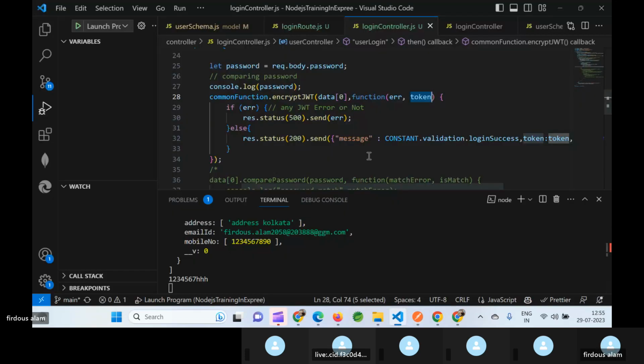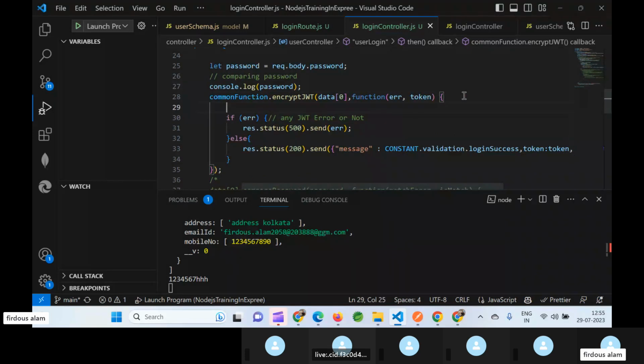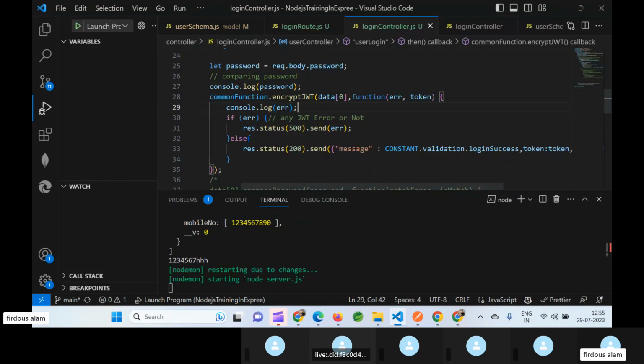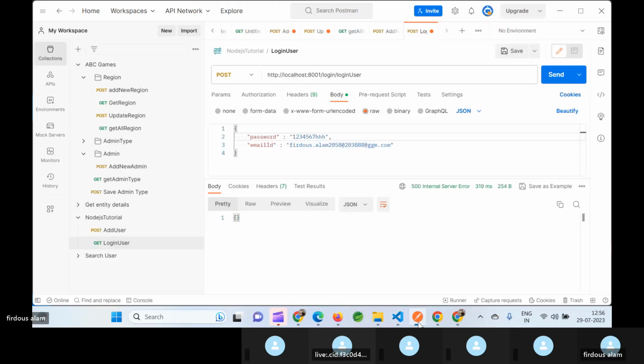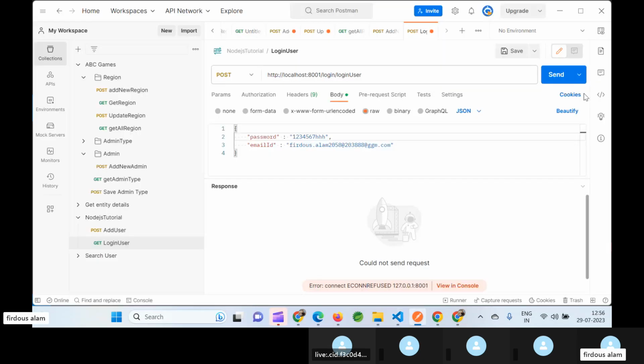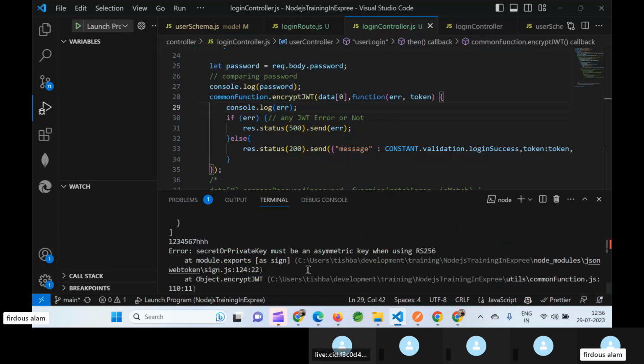500 error. Due to one single function, I think all of our code got broken. Okay, due to that single function. It has been connected. So what will I do? Okay, there is some error.